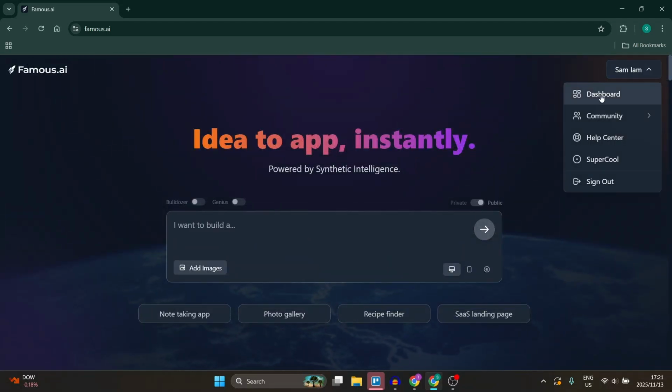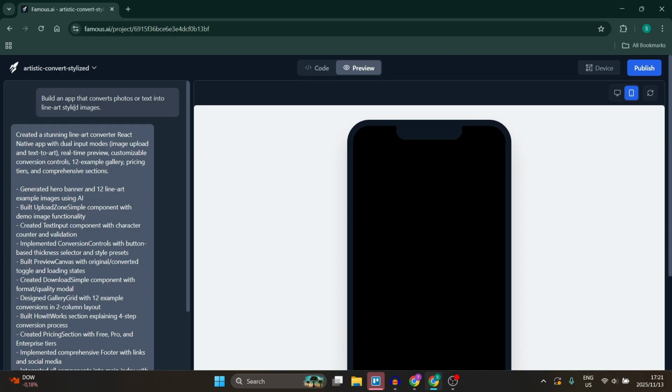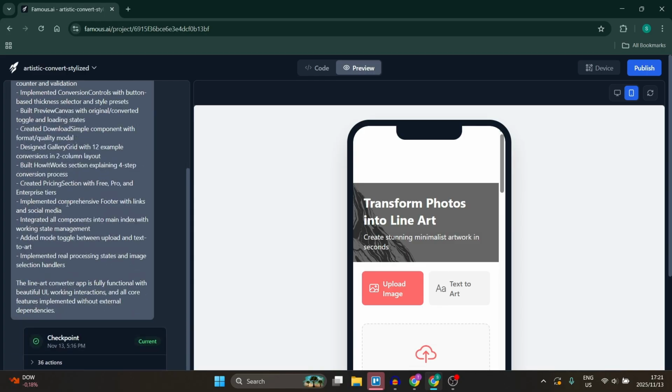I'm going to just go into my dashboard here, and this is the app that I built. I'm going to just go ahead and say view, and I used a very simple prompt, right? Build an app that converts photos or text into line art styled images. And this is all the thinking that it did.